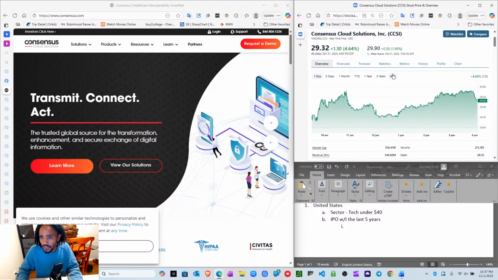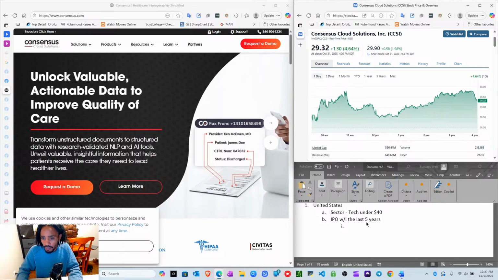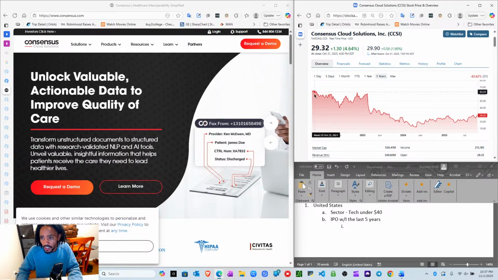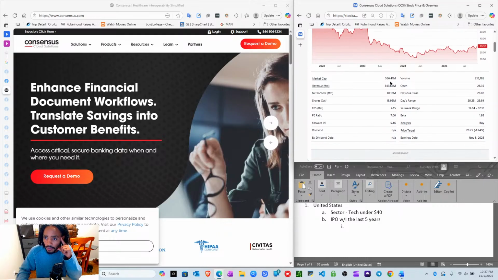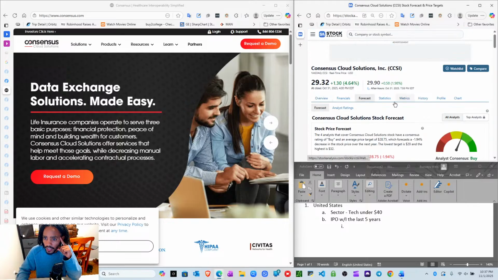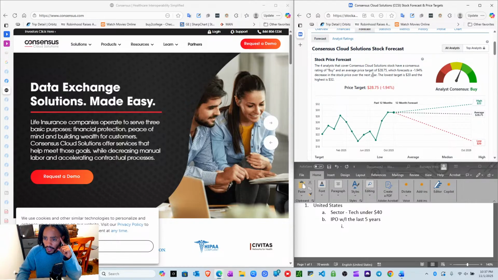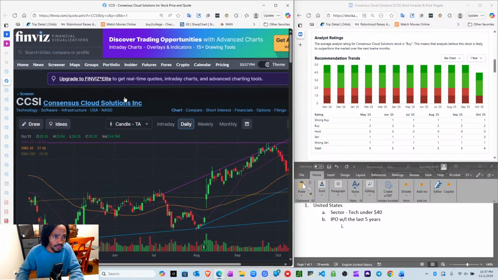So this company is within the United States, in the technology sector, $40, and it IPO'd in the last 5 years. So this company IPO'd and they ate a lot of crap. They went from almost a $60 stock, now they're sitting at 30. The market cap is about $500 million. Forecast, they're overpriced. I'm out. I don't like them.